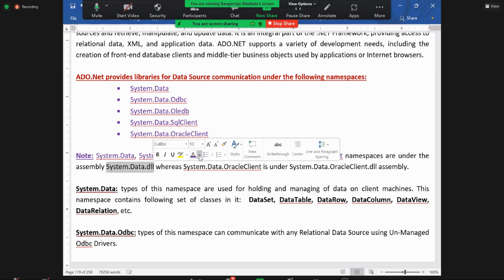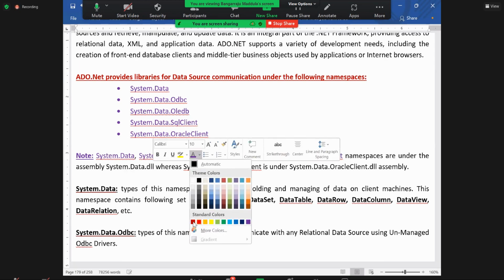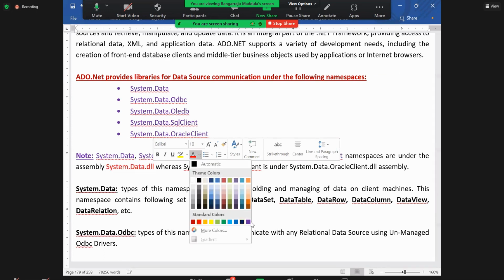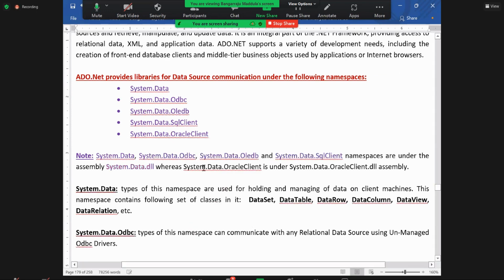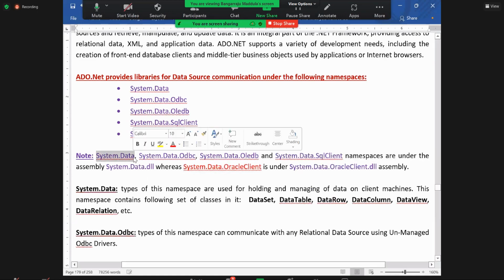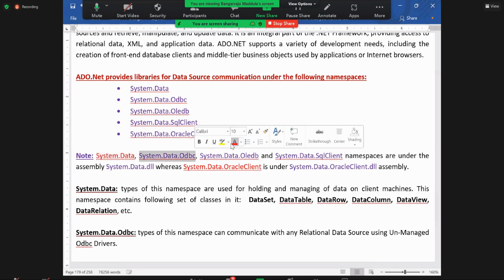System.data.dll. They are present in the system.data.dll assembly. Are you clear? They're all present in the system.data.dll assembly, whereas Oracle client is present in a different assembly, System.Data.OracleClient. So I just said that it was put separately. Microsoft put that separately because at any point of time it can be easily kicked out. There is a reason for putting it separately.